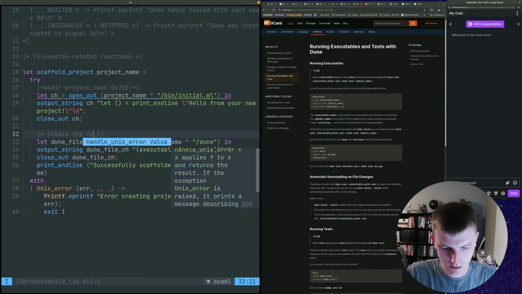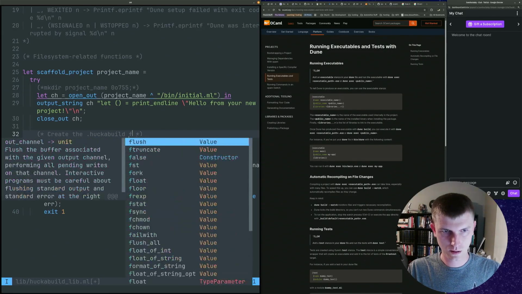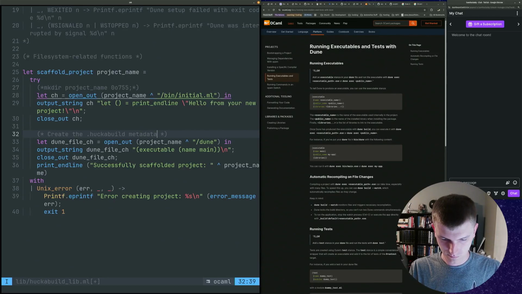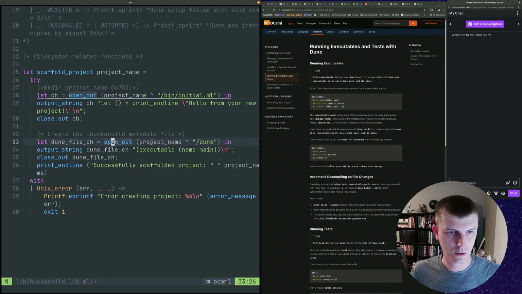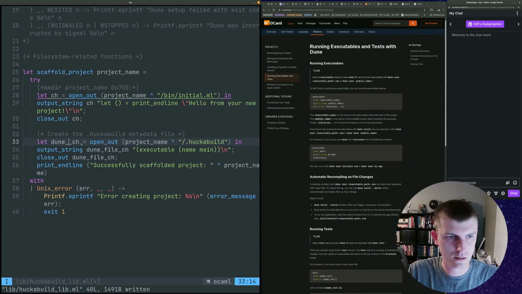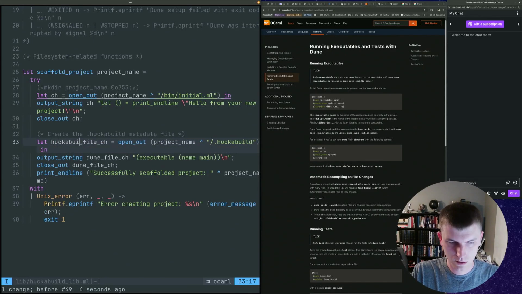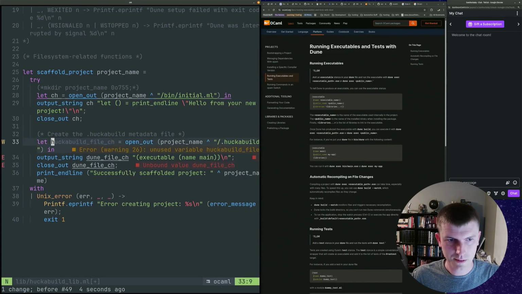And let's say, create the .huckabuild. What is this? This is a meta. So open out project name .huckabuild. So this is going to create not a dune file. This is going to create a huckabuild file, and we are going to put in that file.